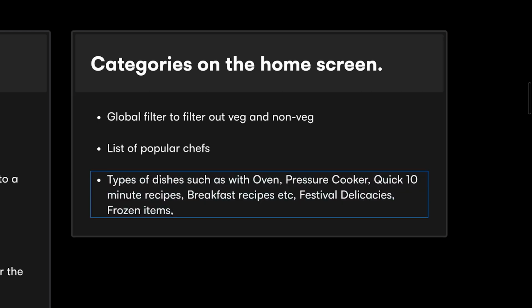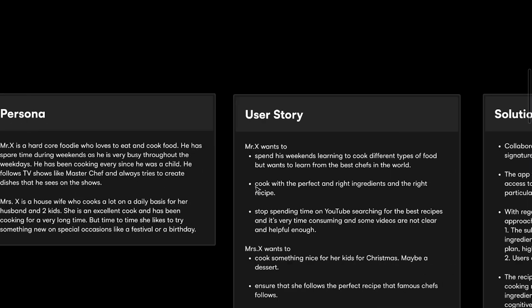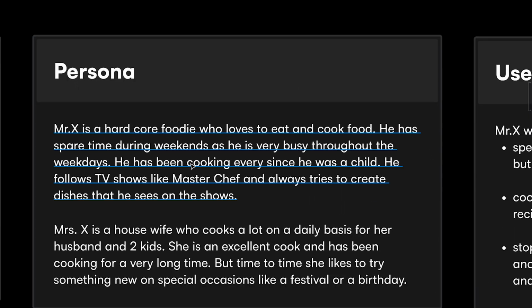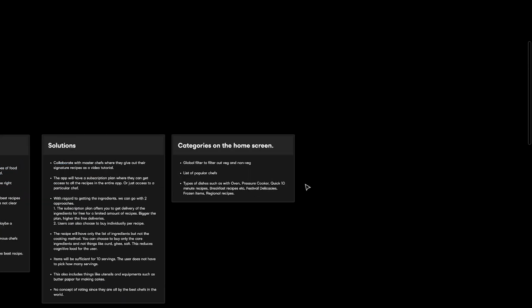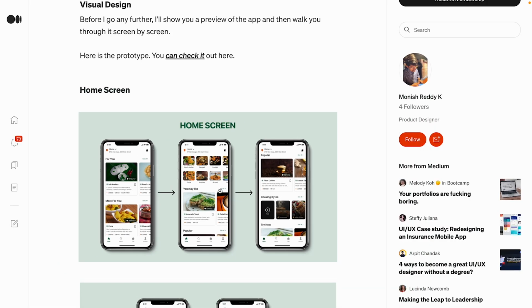We could even say regional recipes that are specific for a particular region and things like that. Right? So here on the home screen, we're giving a lot of options to the user to browse and find things that they want. Now, this is definitely going to help the user over here who is Mr. X, all right? And he likes to try and create new dishes, right? So we can show different types of dishes to that person. Okay? Now, coming back to the case study.